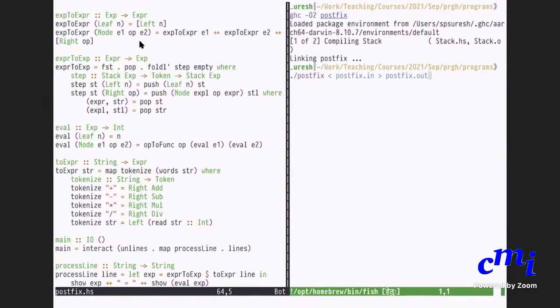I don't even know what optimizations it will use. You can skip that. If you say GHC postfix, it will produce an executable file which you can run with input from postfix.in and output going to postfix.out. So if you do this, you will get something in postfix.out. Let us go check what it has. Let us check what postfix.in says.